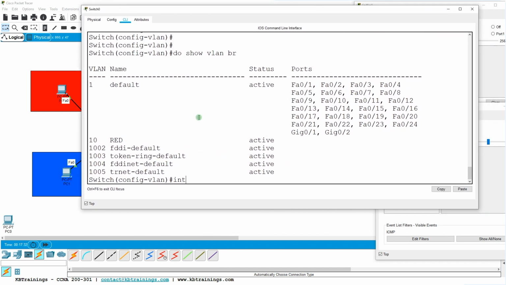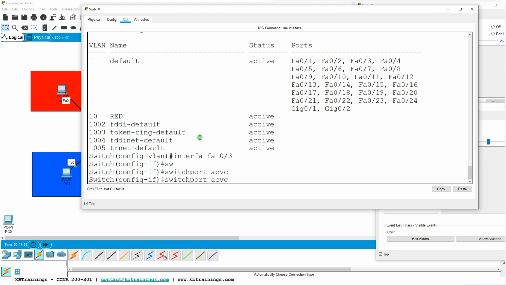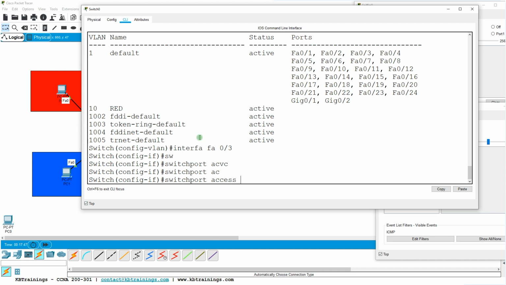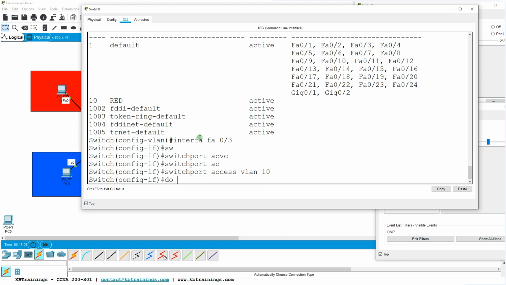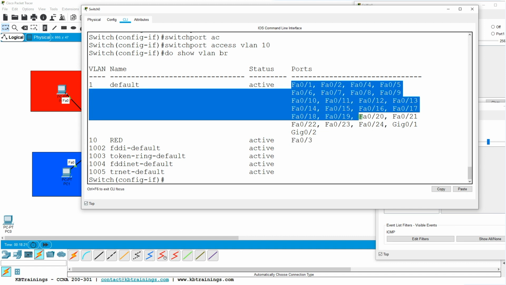So we're going to the interface fast 0/3. From here, we do the command switchport access. So the switchport, the port that we're configuring, is in the access mode. And I'm going to show you different modes that you can find on the port in the next lesson. So this is in the mode access on the VLAN 10. If I do show VLAN brief, you can see that we have the red VLAN, which has one port in it, and this port is not in the VLAN 1 anymore.